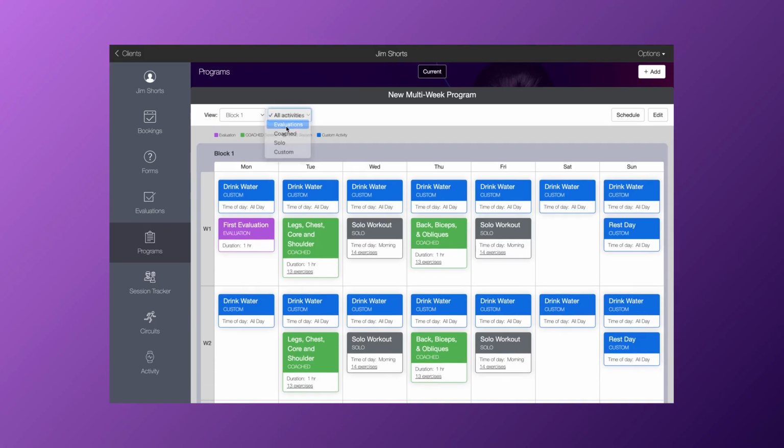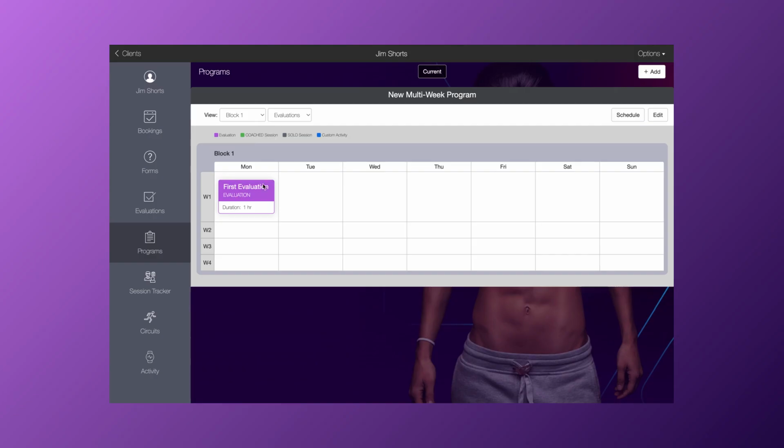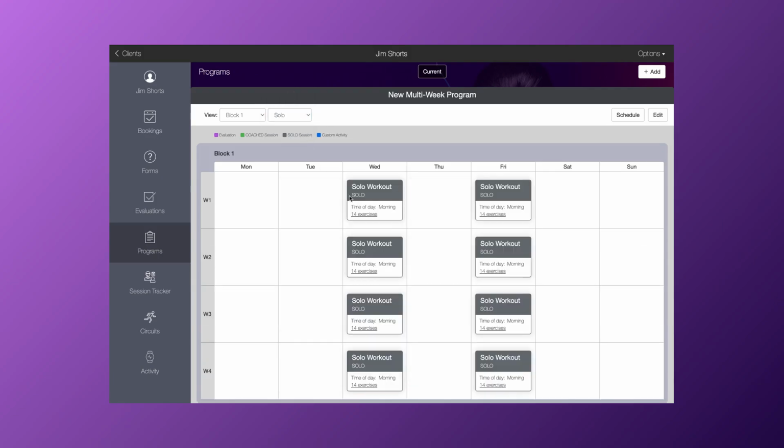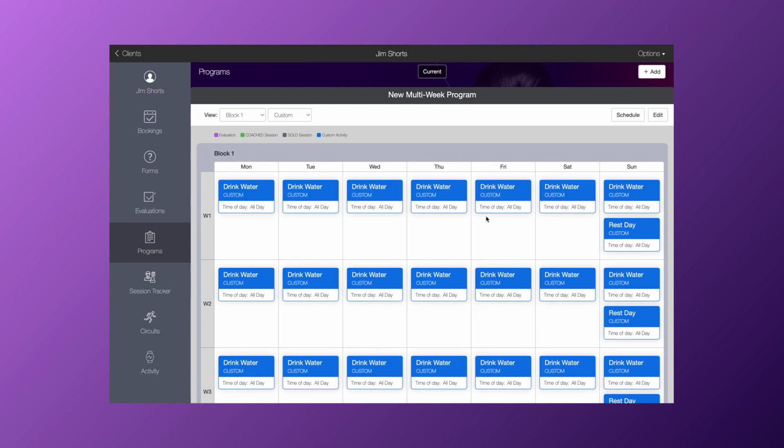Here we see a client assessment in purple. Assessment sessions test muscle biomechanics, posture, strength, endurance and mobility. Coached sessions are shown in green, while client solo sessions are in gray. And all habit-forming custom activities are displayed in blue.